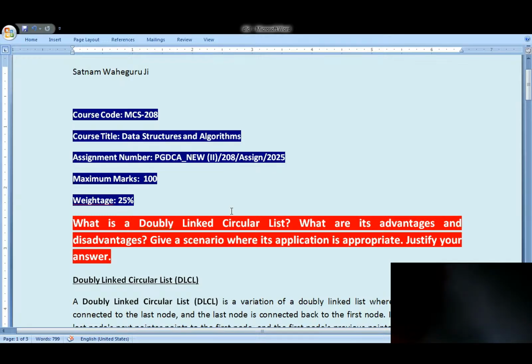The question exactly is: what is a doubly linked circular list, that is DLCL, and what are its advantages and disadvantages? We have to give a scenario where its application is appropriate, and after giving this appropriate scenario we have to justify our answer. So let us first see what is DLCL, that is doubly linked circular list.